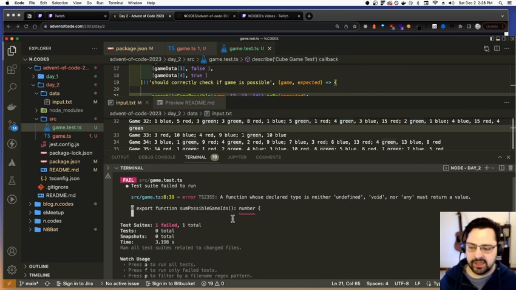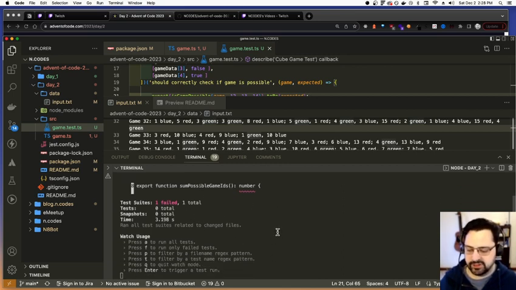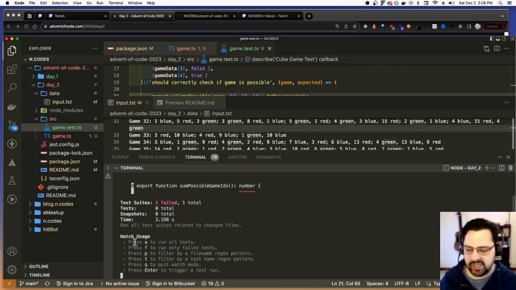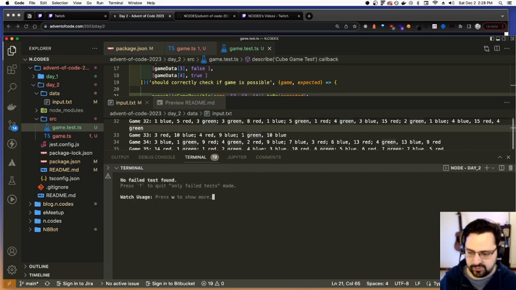But I'm going to have my test suite running here, hot reloading each time I make a change. So again, these are the watch settings. I'm going to do F to run only the failing tests.